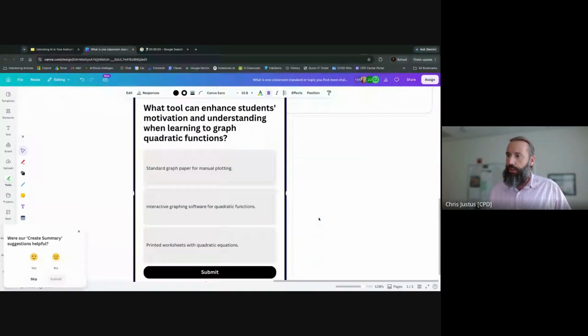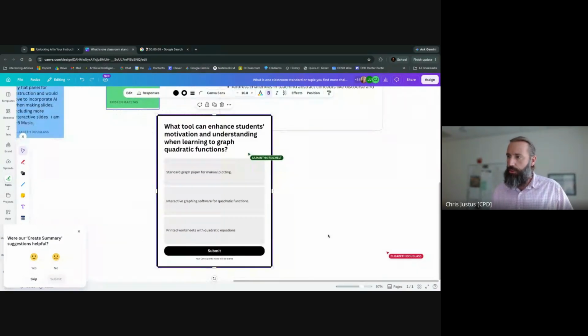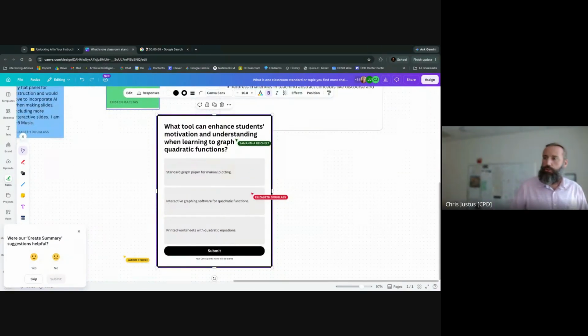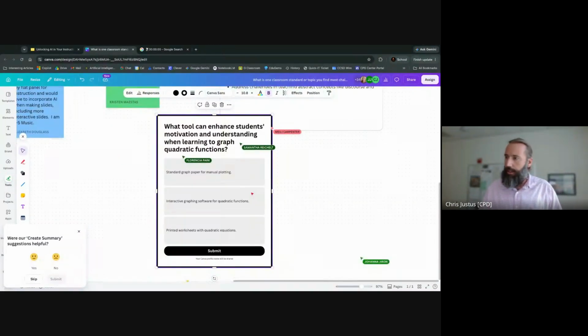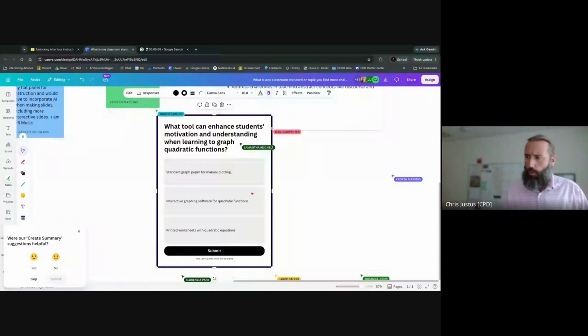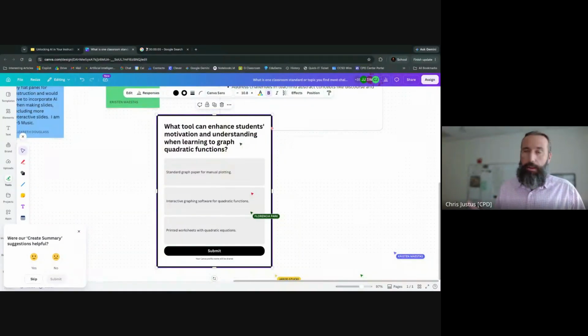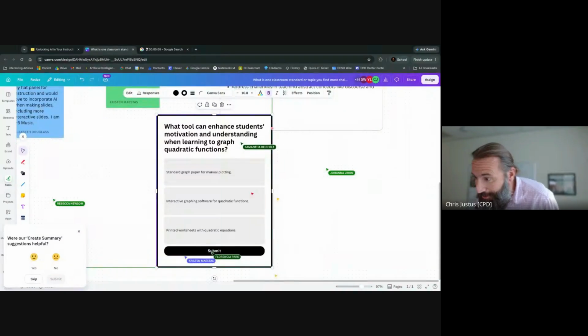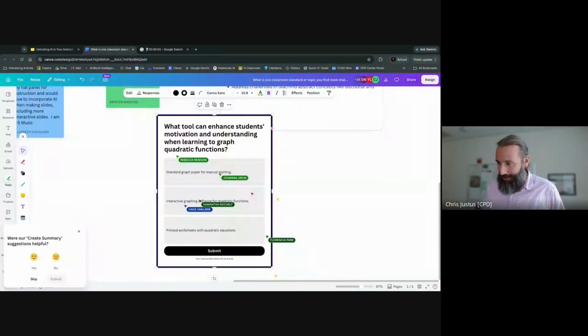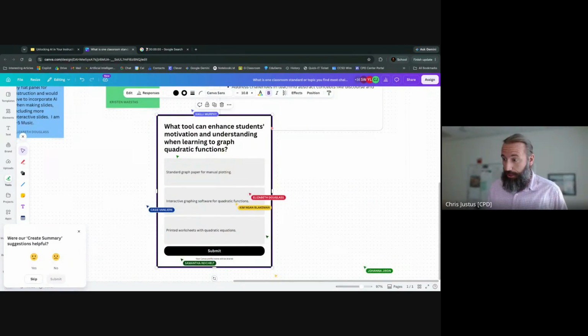All right, if you guys are still on the Canva, I'd like you to respond to this question. What tool can enhance students' motivation and understanding when learning to graph quadratic equation functions? Maybe not the best question for all of the participants here today, but let's see what it says. Standard graph paper, interactive graphing software, or printed worksheets.